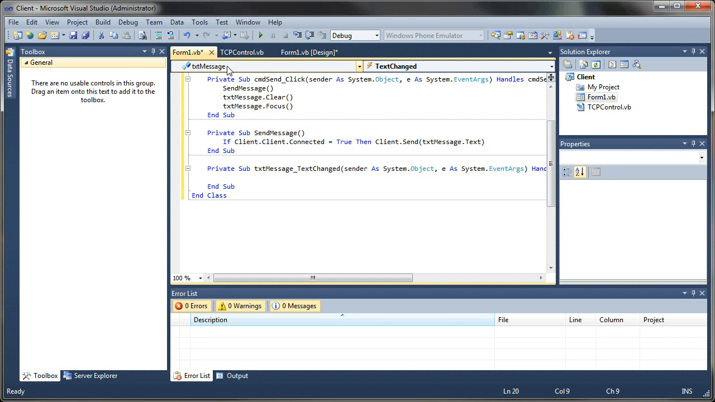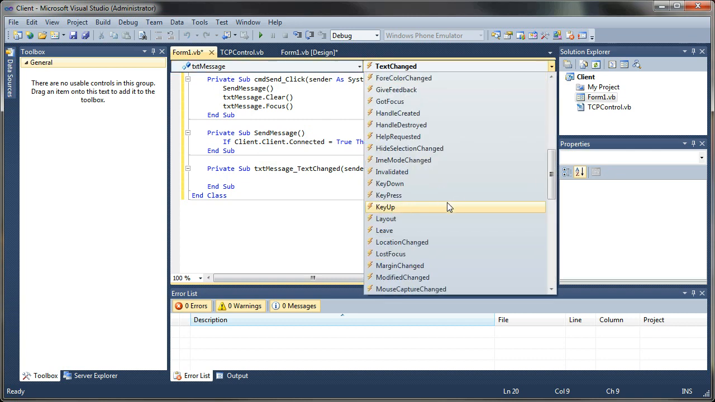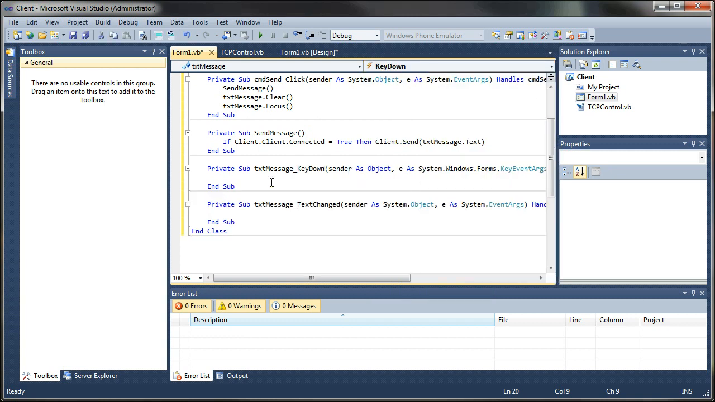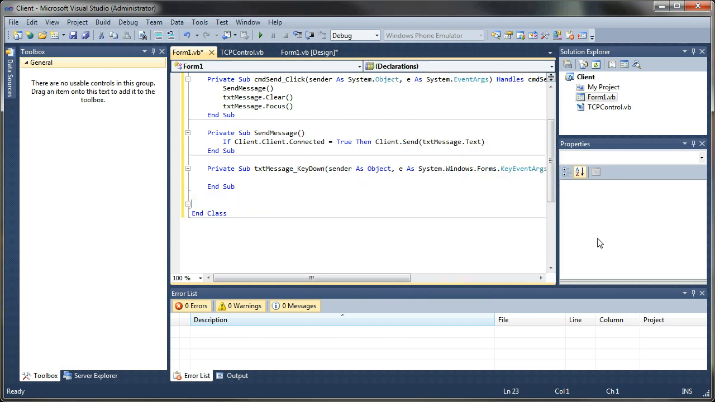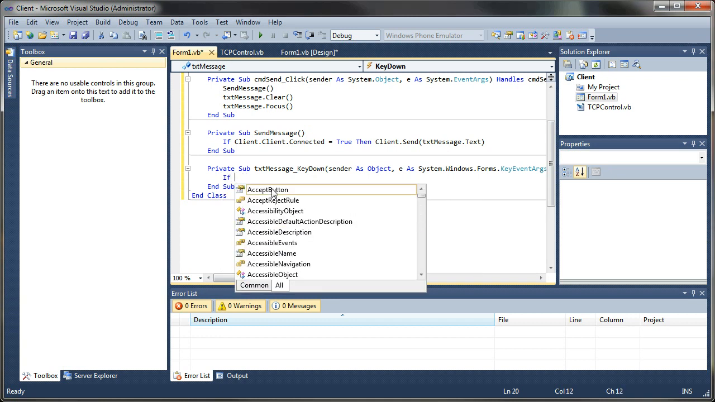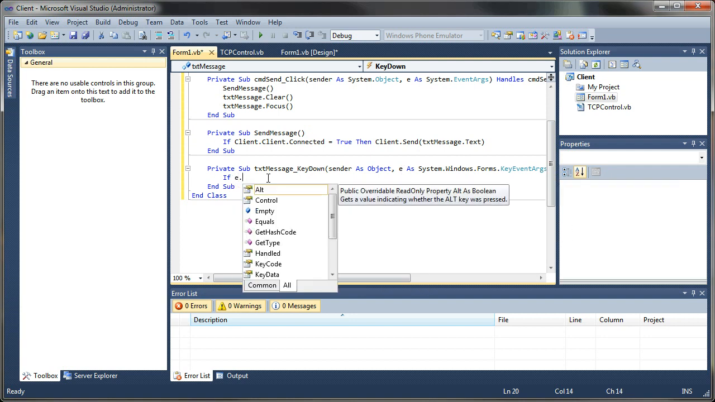With your txtmessage object selected, we can select the key down event and get rid of that text changed, because you probably don't want to send the message every time a letter is pressed. That'd be really irritating. Probably flood out your server. We'll just say if E, being the button, E dot key code.